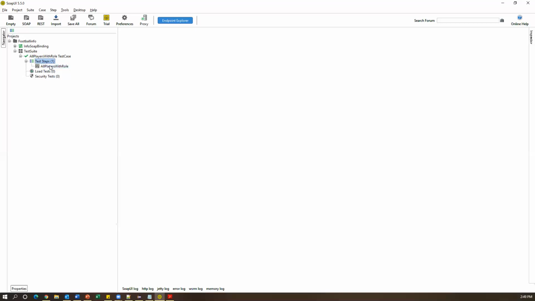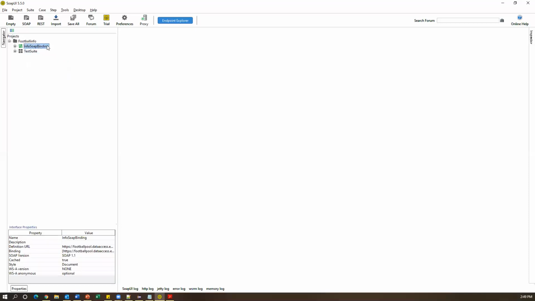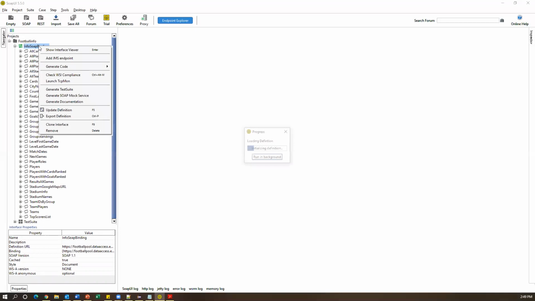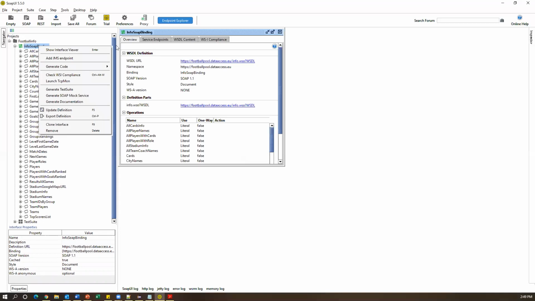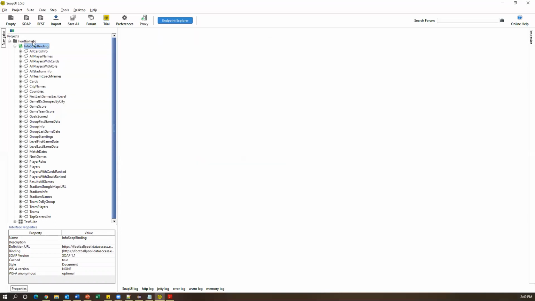So there are 4 different levels at which we can create properties, and we can refer to those properties in our test. So let me create some properties. For example, let us take the project level, and in the project level I want to define one property. For that, you can right click on the project, or else just double click on the project.